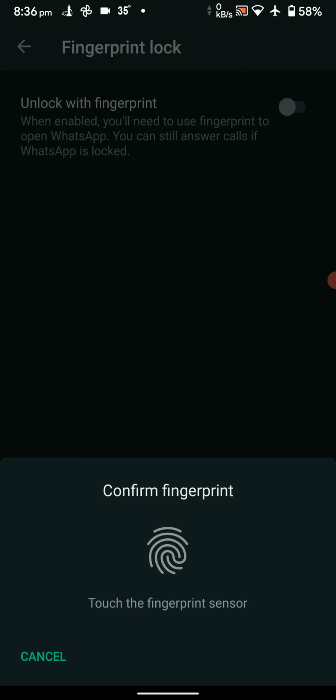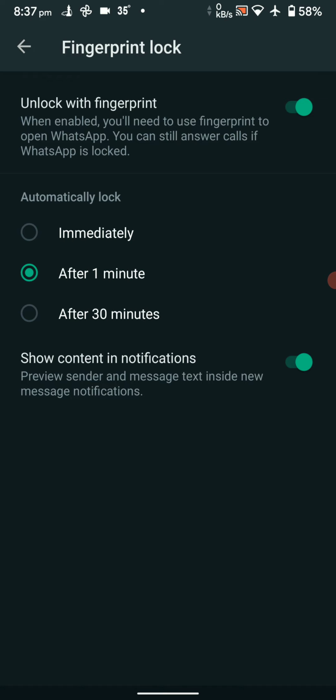Make sure you already had set fingerprint in the settings of your phone, the screen lock settings. So touch the sensor with your finger. Okay, so there are three options with fingerprint: how long you want it to stay unlocked. One option is immediately. That means as soon as you get out from the app, it will get locked immediately.